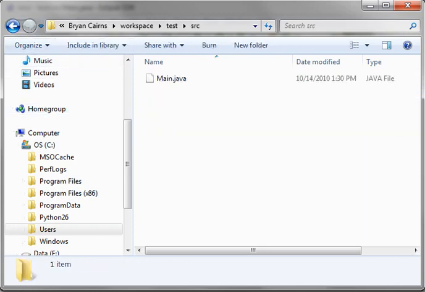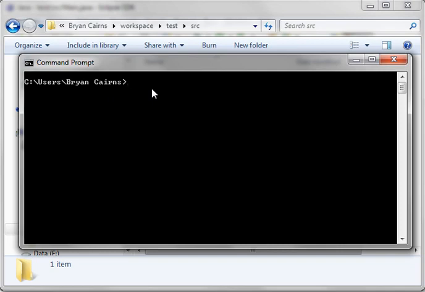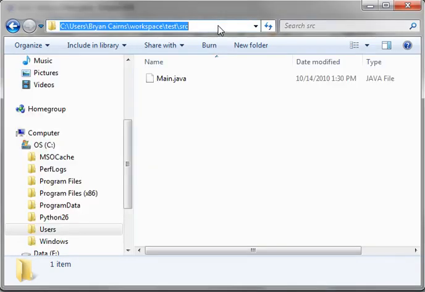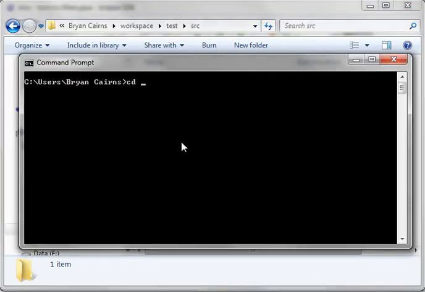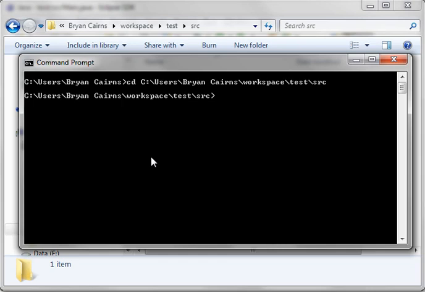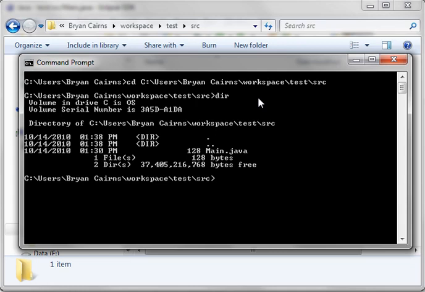To do that, you open a command prompt. If you don't know how to do this, you go to Start, Run, and type CMD, and that opens a command prompt. Now, the first thing we need to do is navigate to our directory. We are in C, Brian, Karen's Workspace, Test, src. So we're going to go CD, and I'll show you a little trick: copy, and then paste. That will change to the directory. When you type dir for directory, it'll show you what's in there. You see that we have the Java file there, and it's 128 bytes.